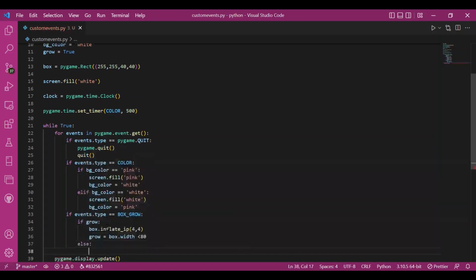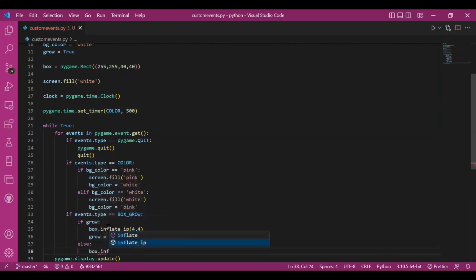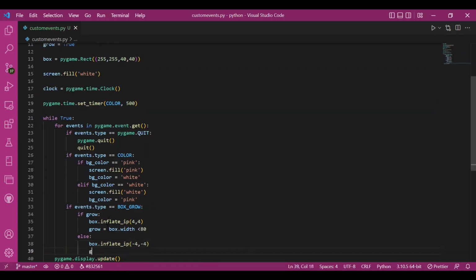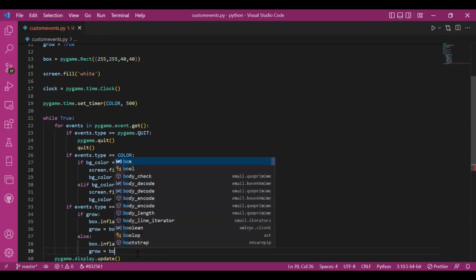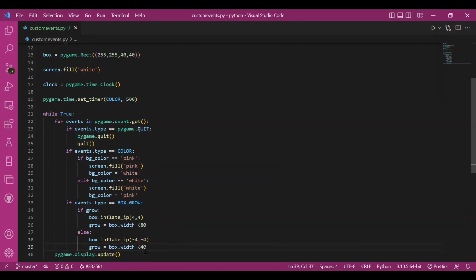Now for the else condition, if grow is false, I'll deflate the box. There's no such function for deflating, but we can inflate with negative units. So I'll write box.inflate_ip minus 4, minus 4. So we'll be subtracting these 4 units from the x coordinate, and I'll write grow equals box.width is less than 40. Now if the box decreases to a size of 40 or less, grow will become true again.